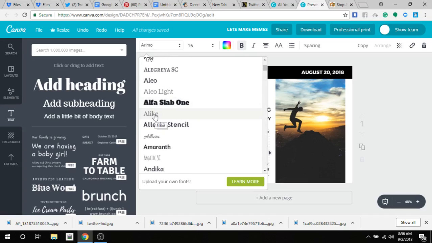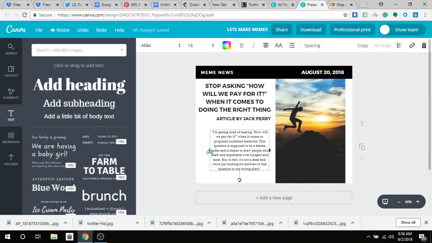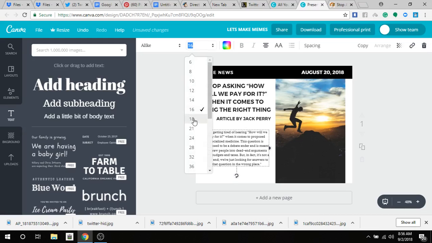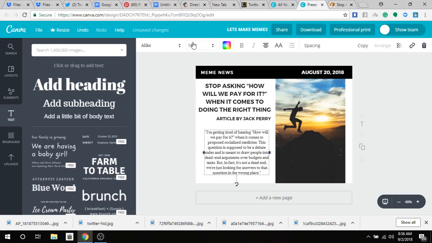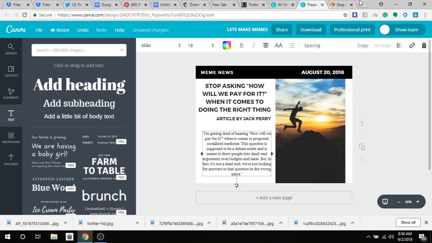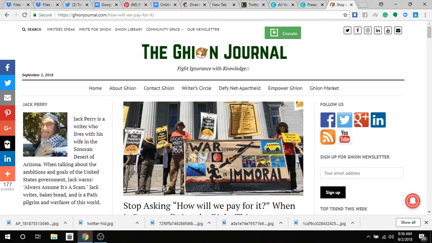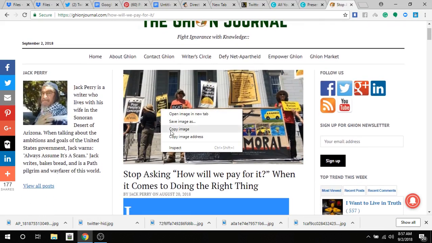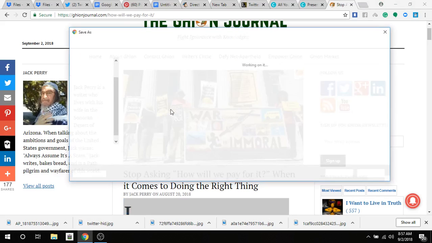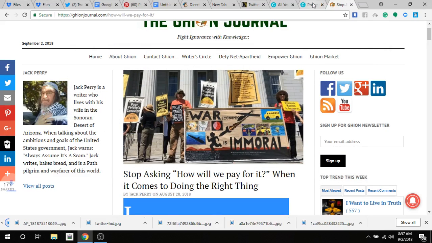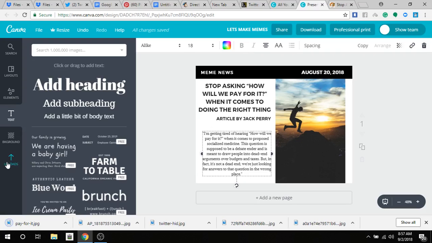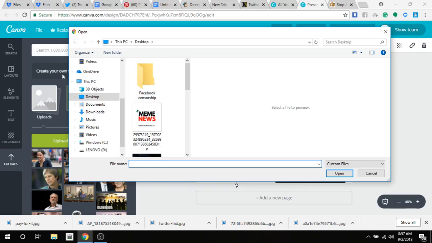Okay, for the font like this, I like to use something that's clear so people can read it. It might be a little too much to fit in there. I think it'll be okay. Actually, okay, I got an idea. Okay, this is their photo. So I'm going to save it. Okay, we'll show you how to upload. Upload image.